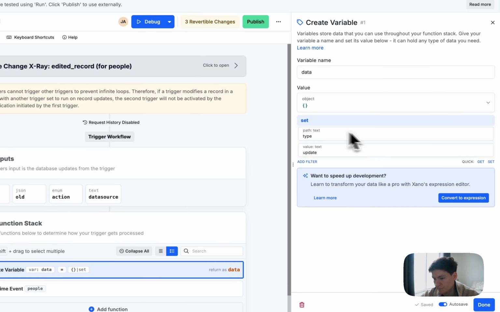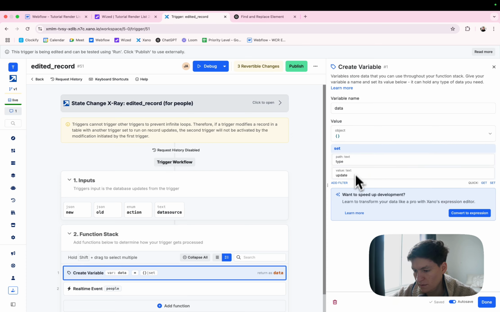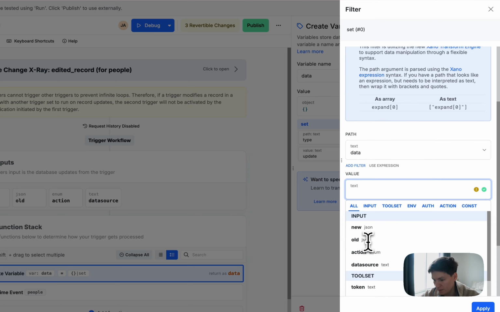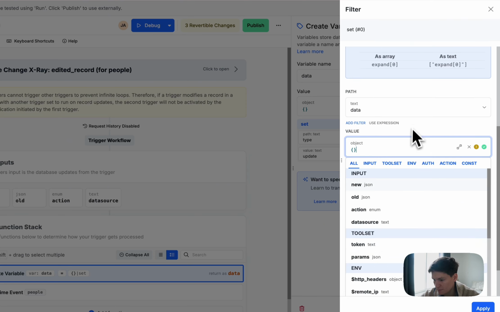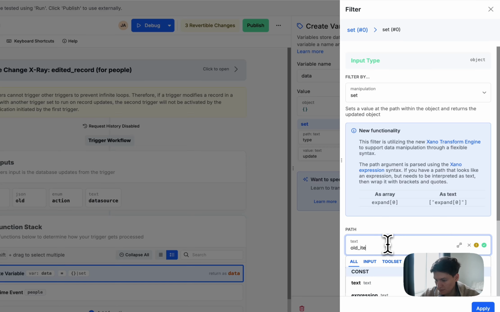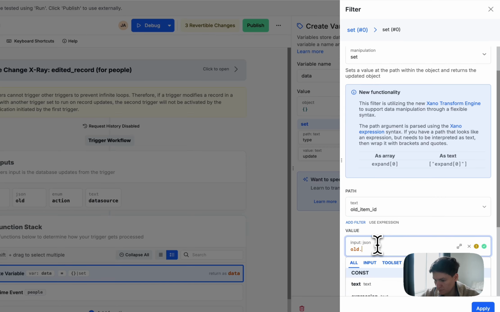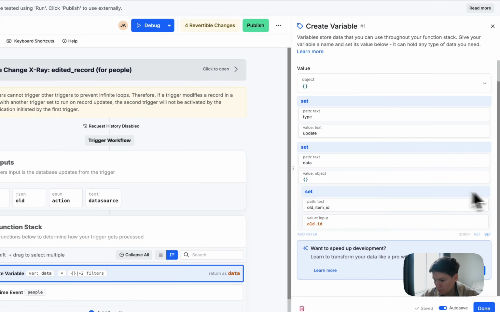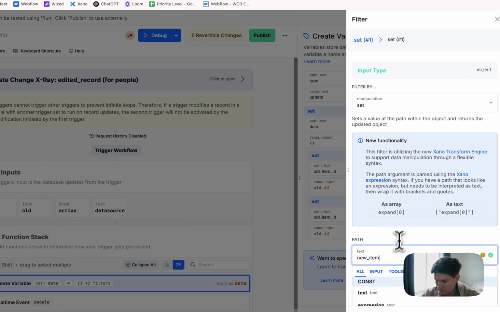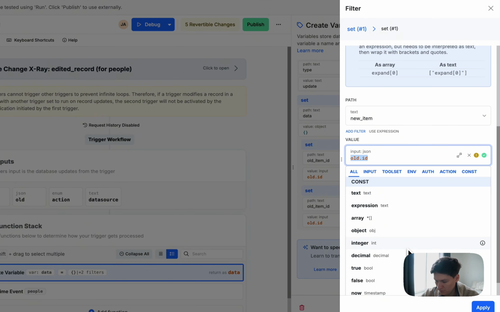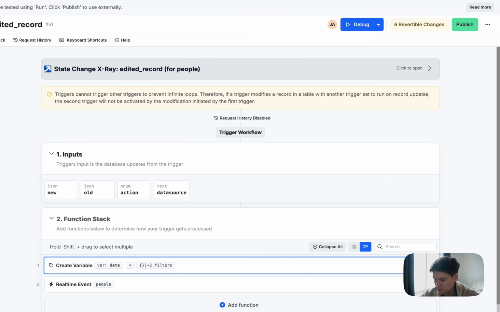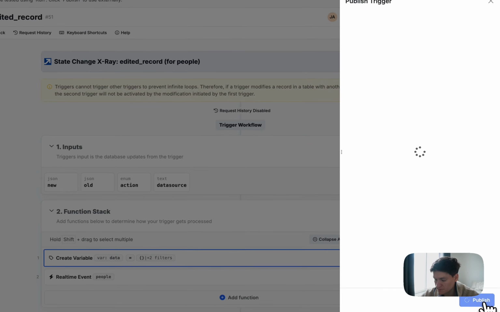Great, awesome. And then we will set another object called data, where we'll be setting up what we had in the past. So inside data, we will be setting old item ID, which will be old ID. Great. And we will clone this, and this will be new item. And we will pass the new item. Awesome. Set it as done and publish.